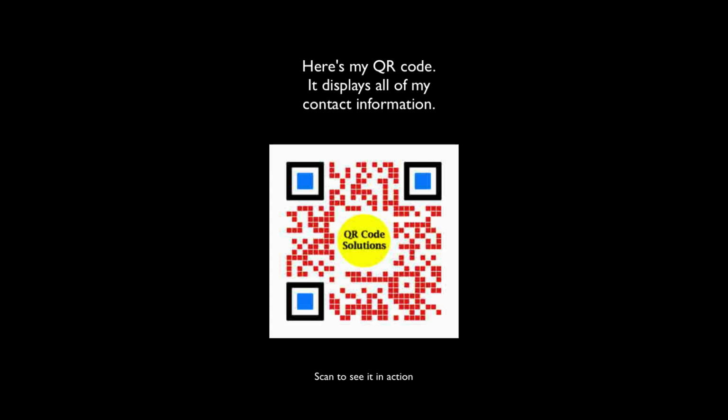Here's my QR code. It displays all of my contact information. It's great for sharing with others. All they have to do is scan my QR code.